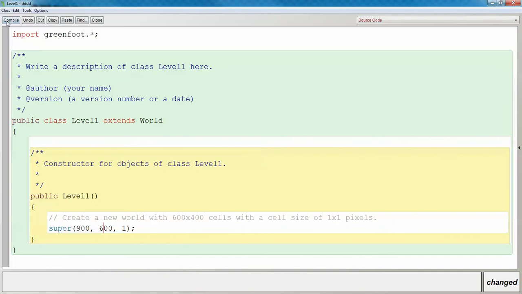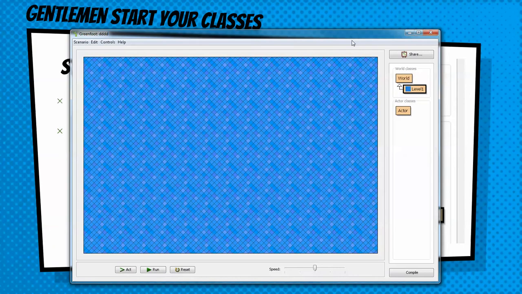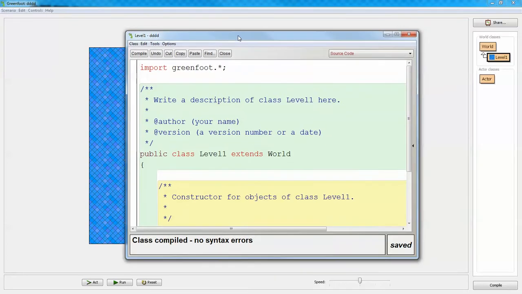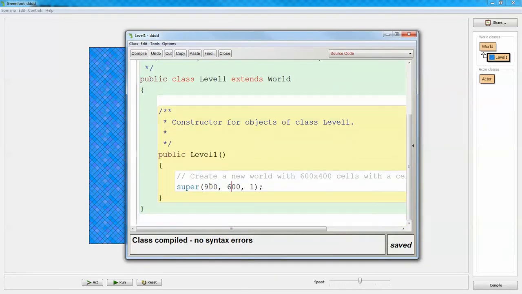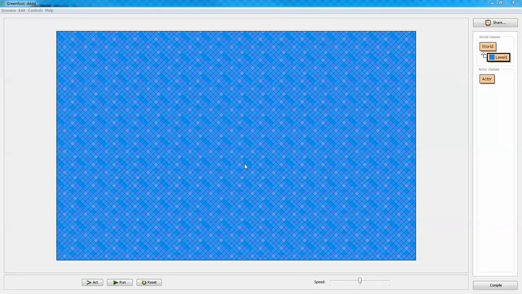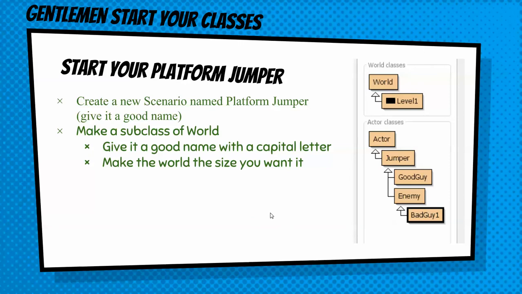So I'm going to compile that and see what happens. If you look at it, you can see how big my world is. If I want to play around with it and say, you know what, I could probably make that a little bit bigger, let's go 1100 by 700. Let's see what that looks like. I'm going to click compile and see what it looks like. That's about the right size for my world. All right, so we got that down. Now we're going to go on to the next part, which is the rest of the subclasses.